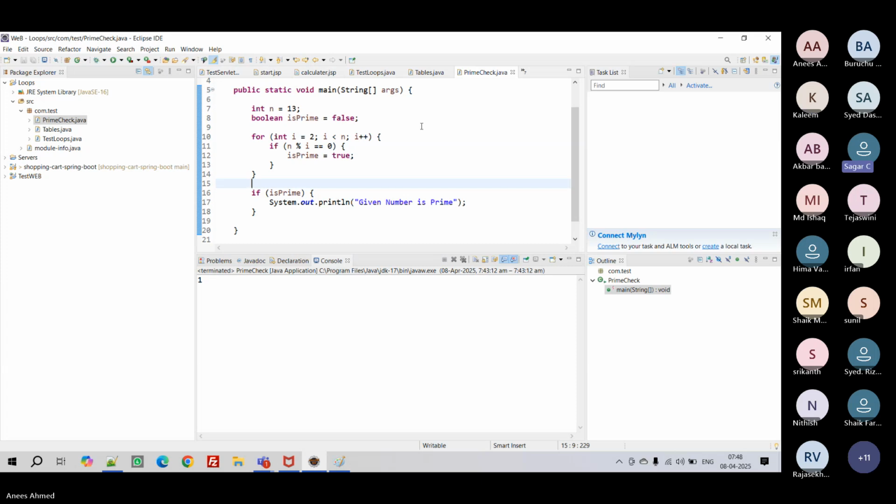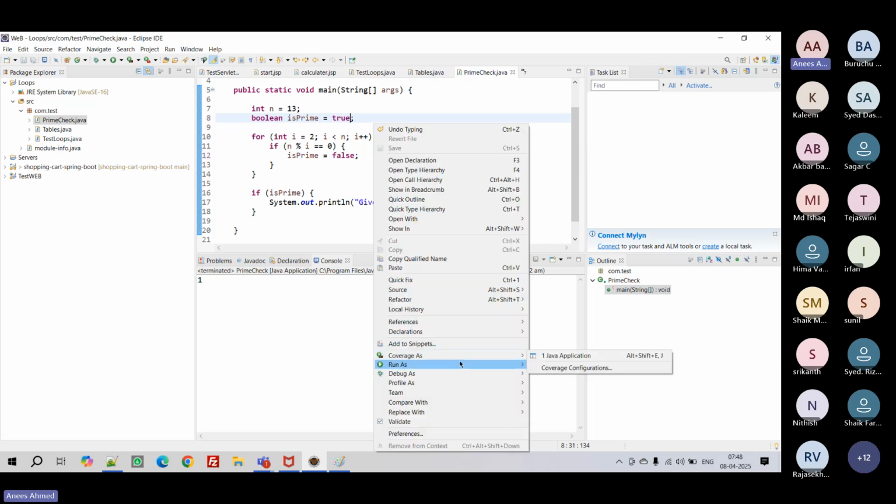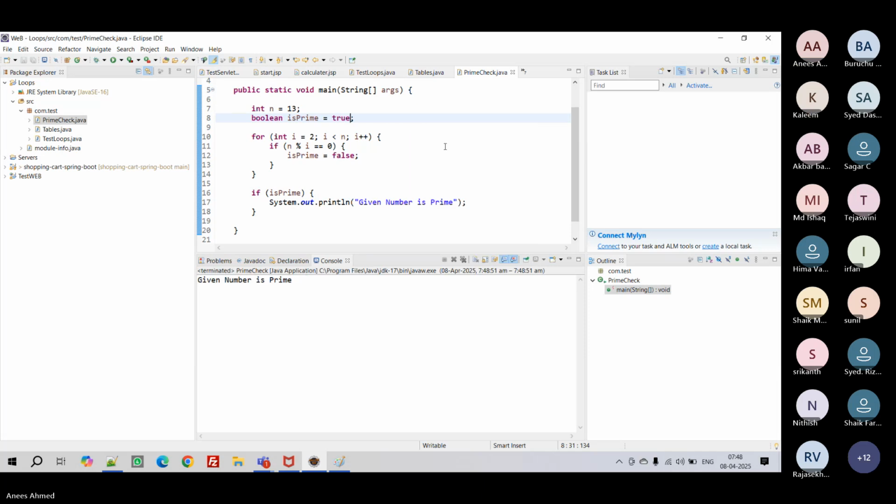Sir, for a modulus is 0, it will give it is a not a prime number, sir. If modulus is 0, it's not a prime number, yes, right? So it should be false and it should be true otherwise. So if it is dividing means what? Right? So like that. Okay, now let's try this. Very good. Given number is a prime because it is not getting divided by any number.